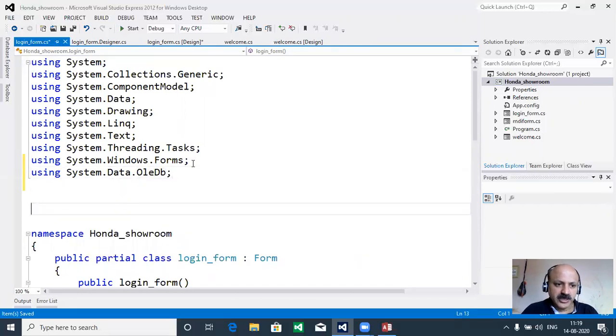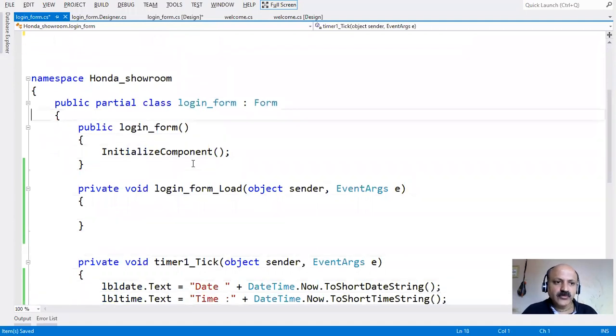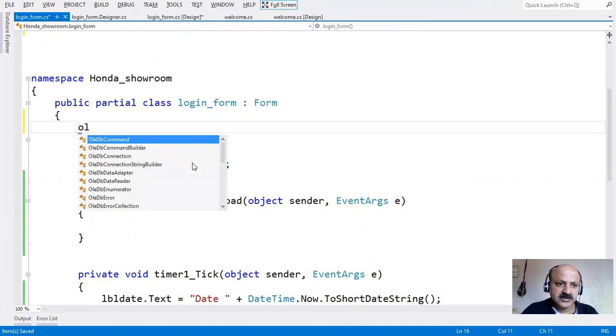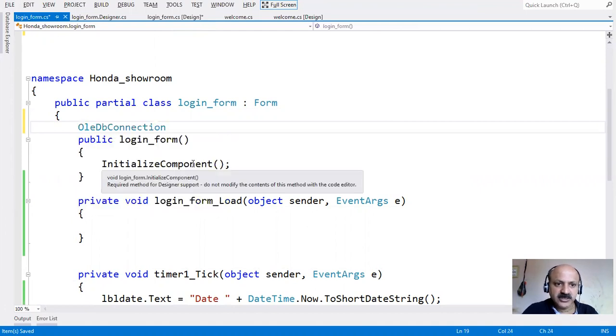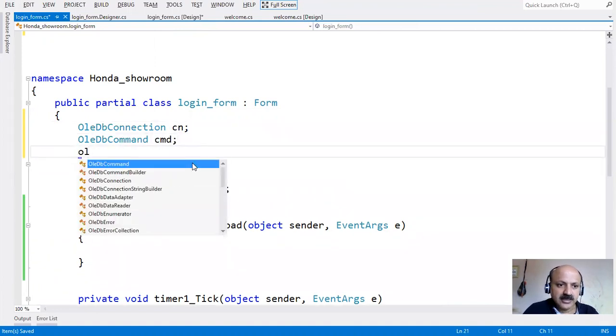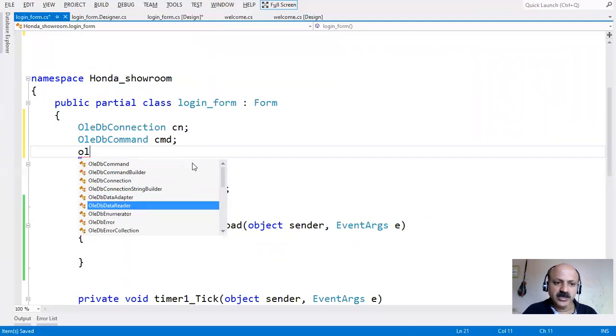and just a semicolon, and now we can take some classes. In this logging form we use only the connected architecture. In master form coding we can use connected and disconnected, both combinations of classes. So here we take just three classes: first connection cn, then OleDbCommand cmd, and a data adapter we do not have to use, that is my saying. In master form we also use the data adapter class, but here we require only the data reader class.